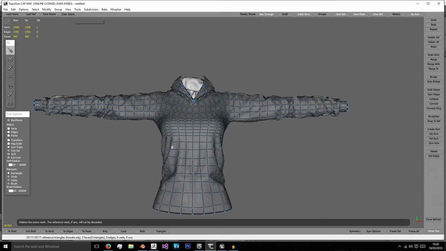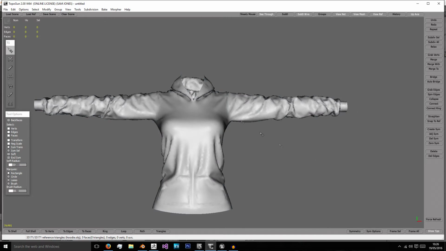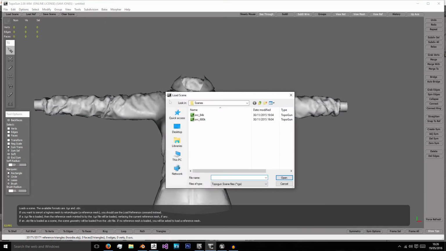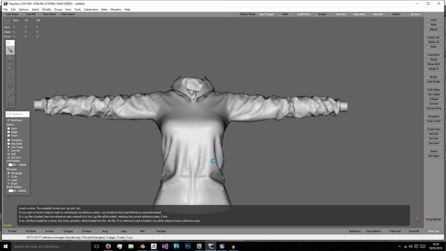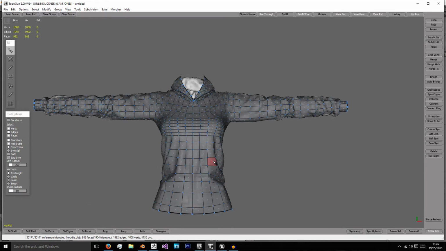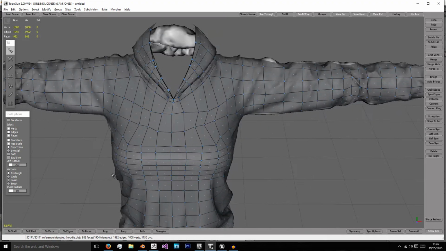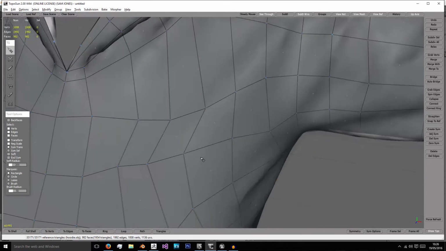So I'm going to clear my scene, which gets rid of the retopologized mesh, and load up the one from my desktop, selecting .obj by clicking load scene. Give it a moment to process that and apply it to this mesh. And now we have our hoodie back, and as you can see, it's exactly the same.